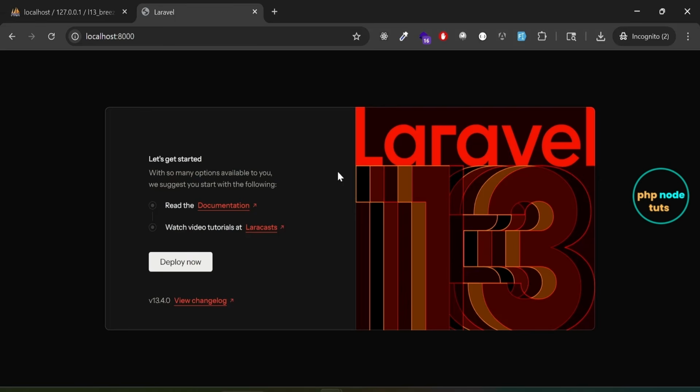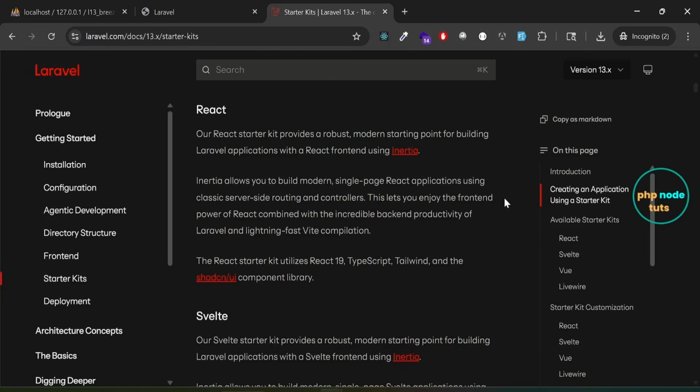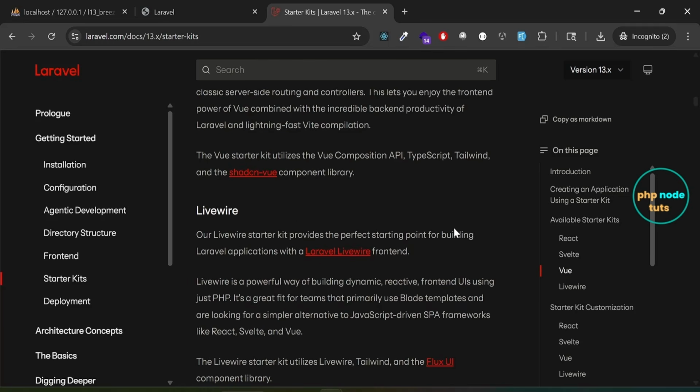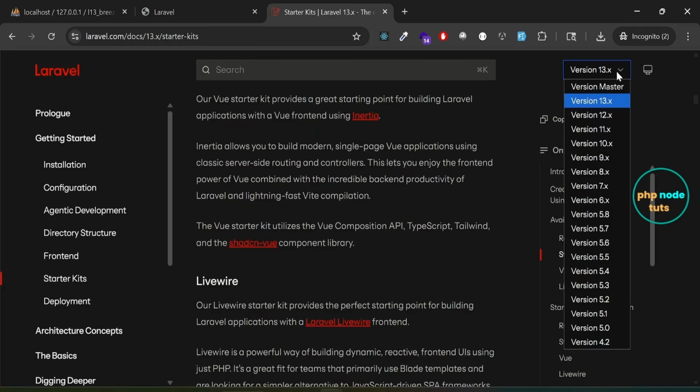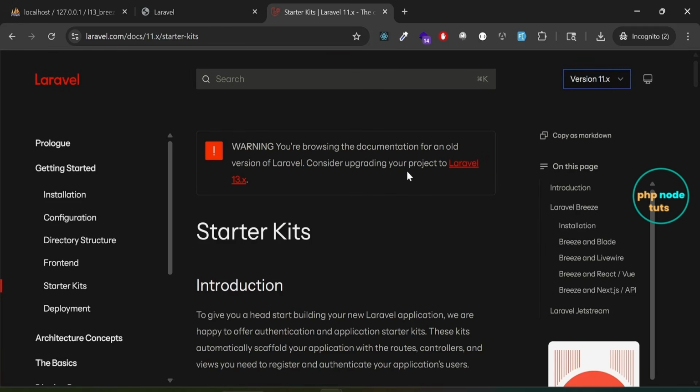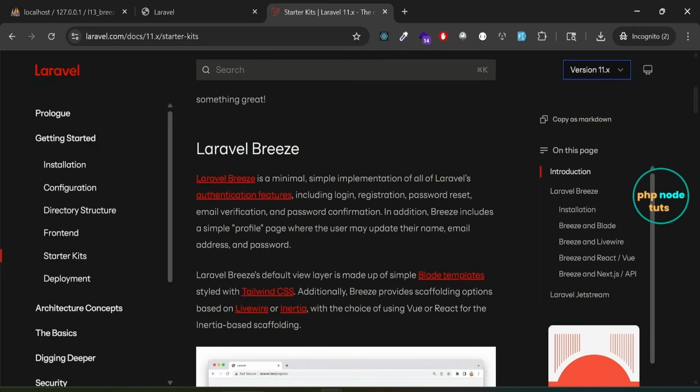Next, we're going to install and configure Laravel Breeze. Here, I have opened the Laravel 13 documentation under the starter kit section. However, if you scroll down, you won't see Laravel Breeze mentioned here, because the documentation now focuses on newer starter kits. If you want to check the Laravel Breeze documentation, just click here and switch to Laravel 11.x. Here, you can see the documentation for Laravel Breeze.